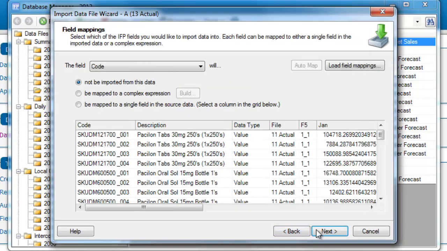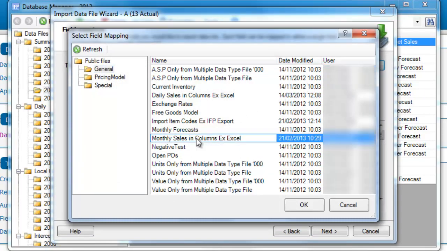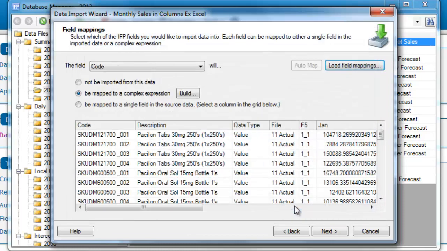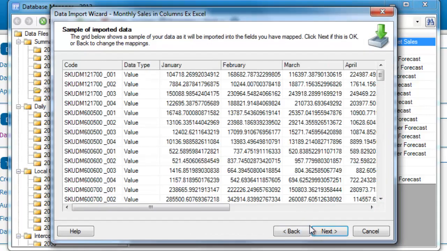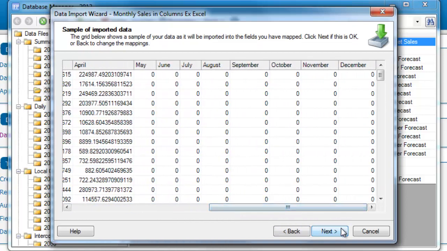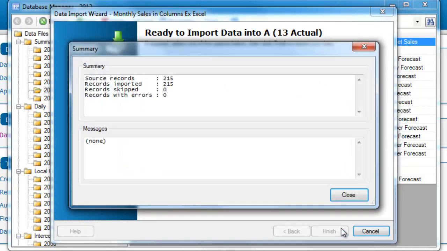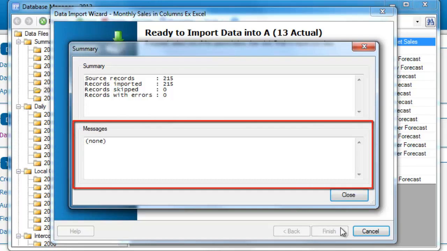Next, select a field mapping to load. Check that the sample data given looks correct, and then press Finish. Make sure that all data is either imported or skipped. If there are records with errors, check the Messages box for more information.